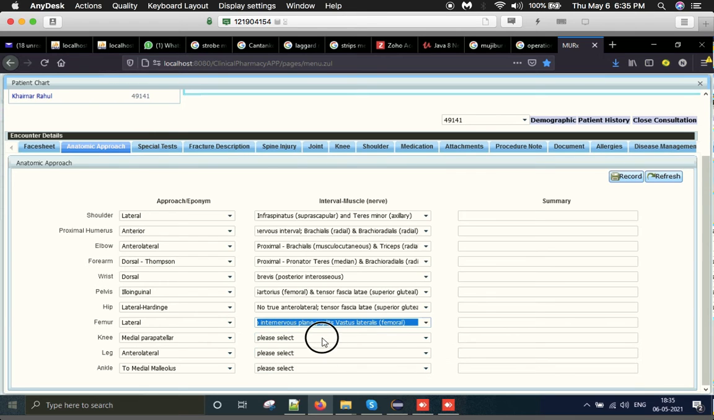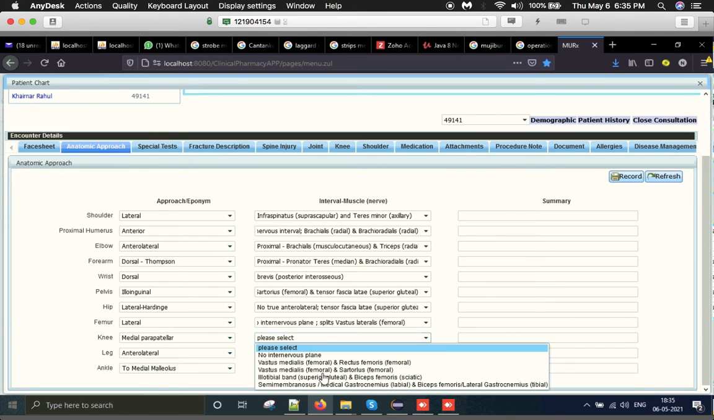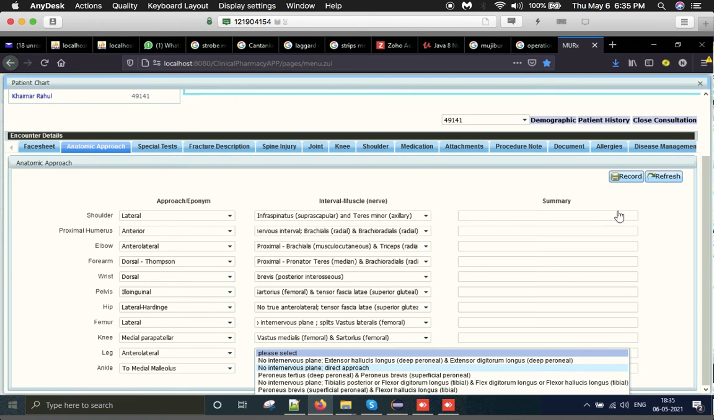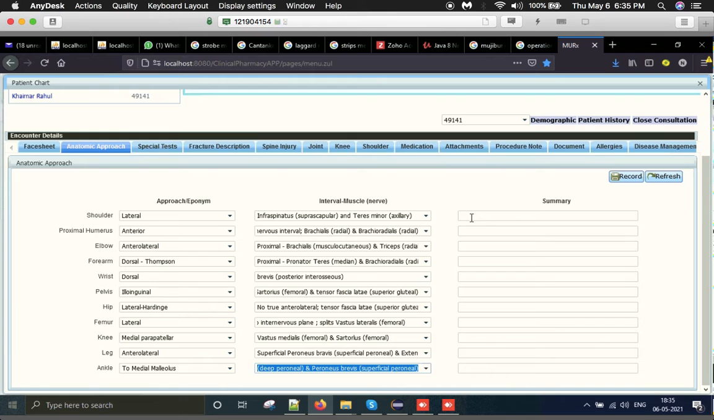So this interval muscle nerve clinical information can be selected from the drop down menu and saved. Summary, if any, for each of these can be typed into this free text format, the text box, and the information recorded.